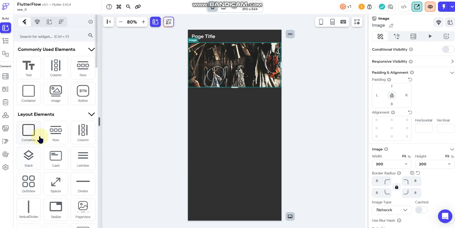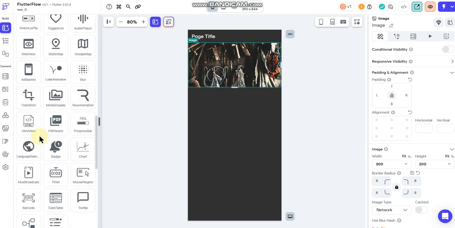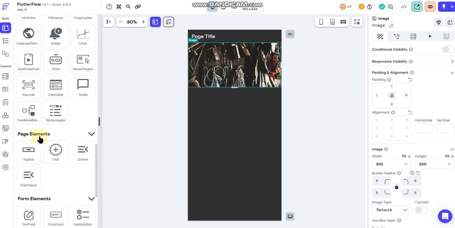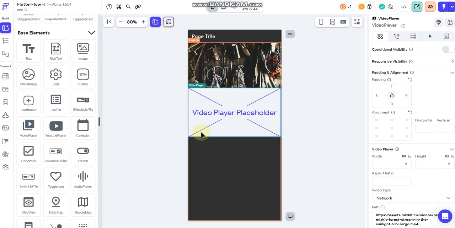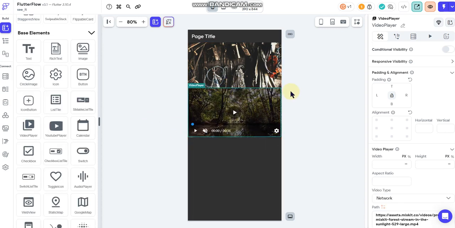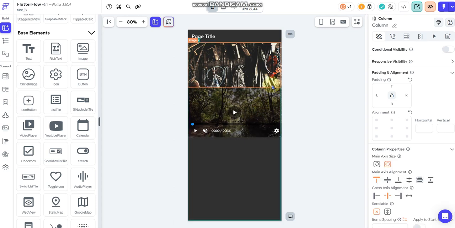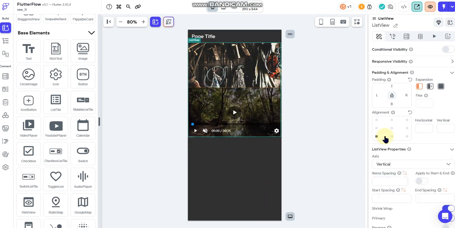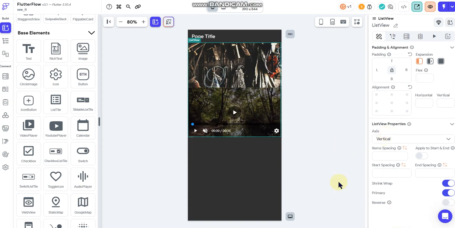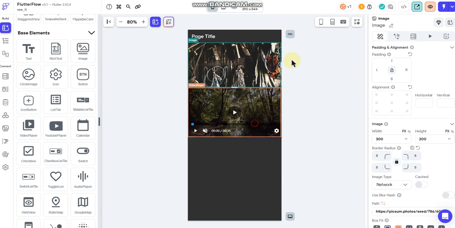Why am I not seeing it? Well, there it is. Okay. Hold on just a second. All right, so you can see I've got image and video in here.